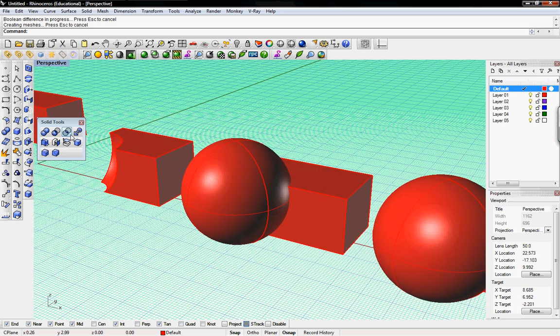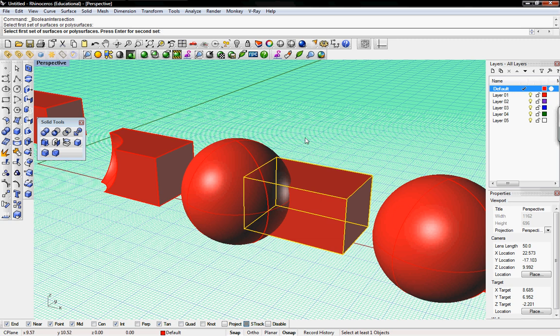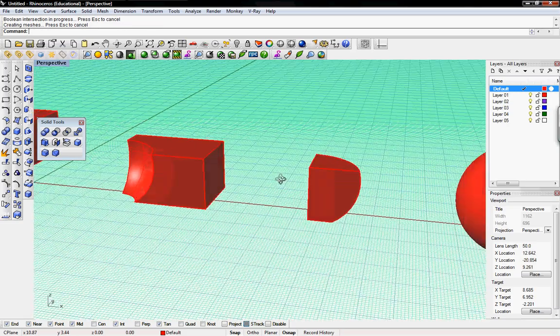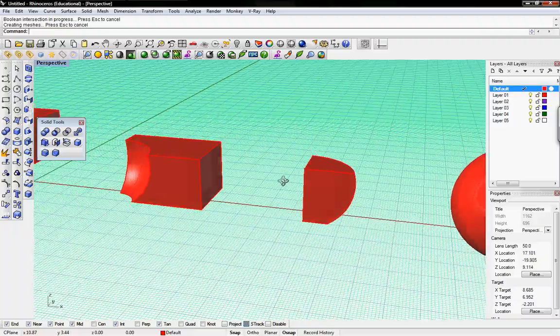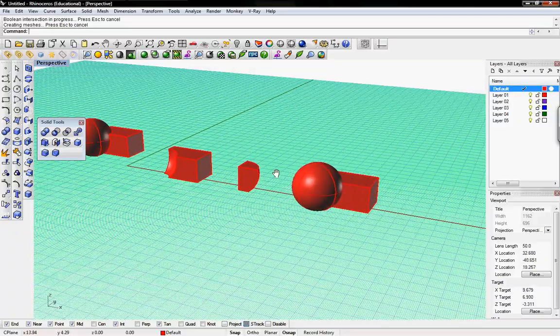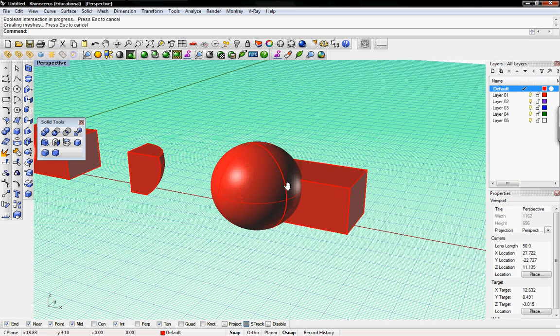This next one is the intersection. So click on Boolean Intersection, select first set of surface or poly surfaces. I'll do the rectangle, enter for the second, select the sphere and enter, and it gives you just the intersection for those two shapes and deletes both the original ones.